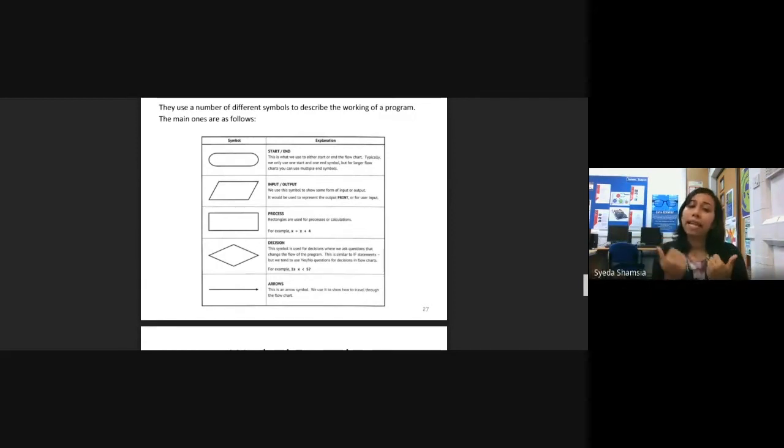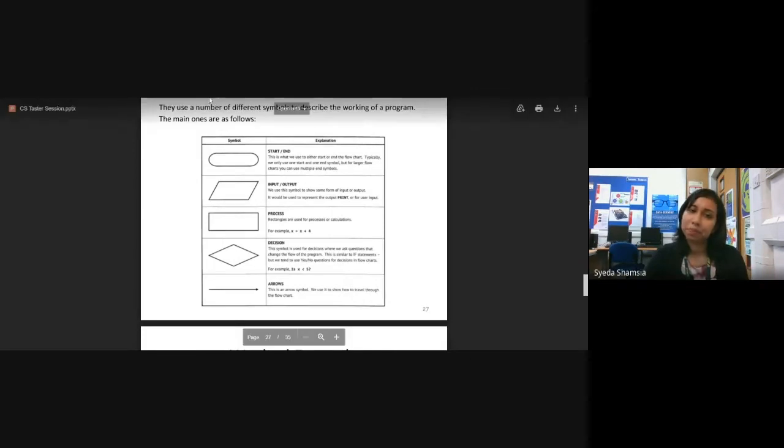Okay. So now, can you tell me what is the process behind it? How do you actually calculate the square? What is the formula for that? Yes. Good, Christian. Number times number. Well done. So which symbol are you going to use for that? When you say number times number, that's the process. Which symbol are you going to use? Can you tell me from the screen which one? Rectangle. Well done, Elizabeth.